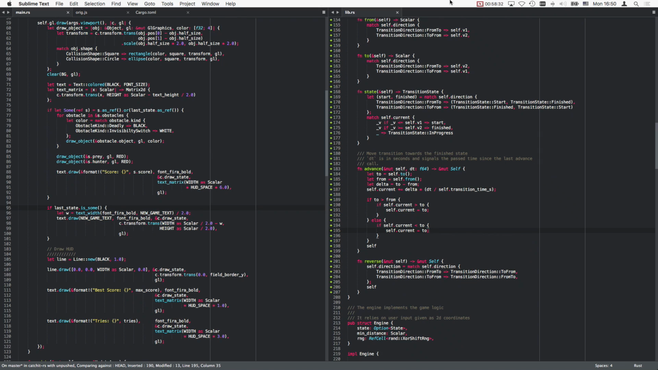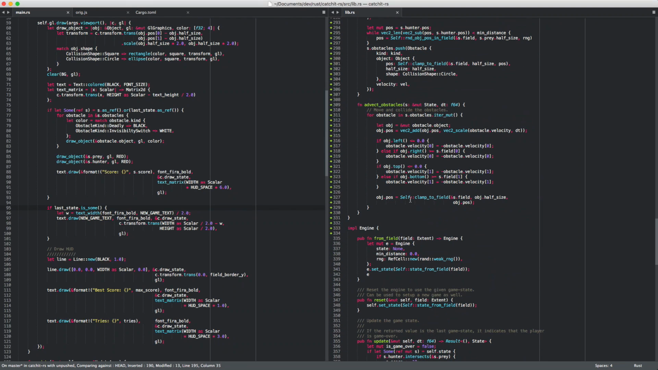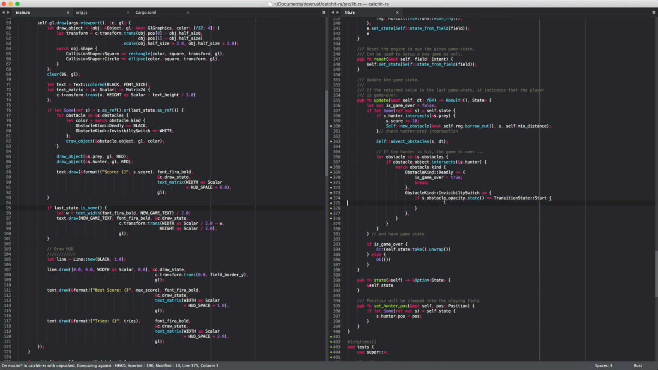Good. And now the transition stuff should be super easy. 58 minutes in. If it's so easy, it will work right away. So if it's finished, do we have to do anything? If it's in progress, we don't do anything. Otherwise, we set it into motion. So it's this. Advance by the delta time. This basically sets it into motion.